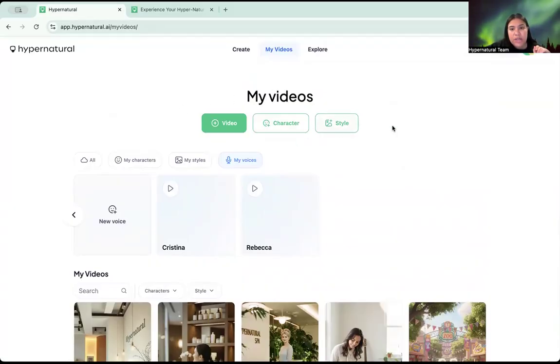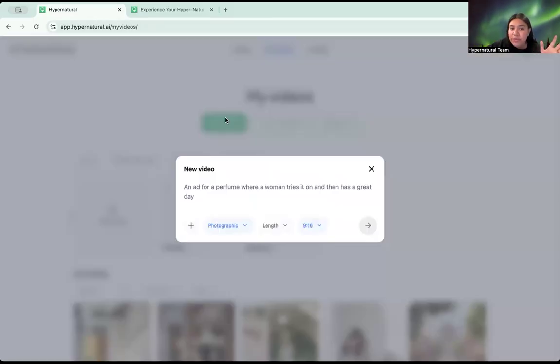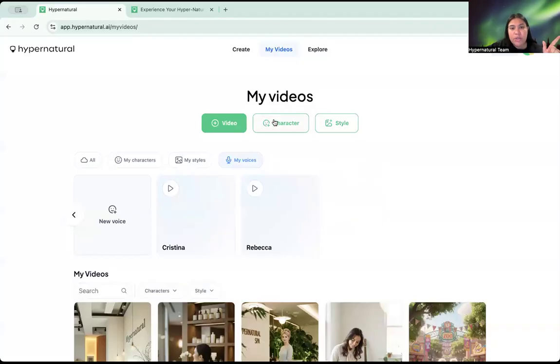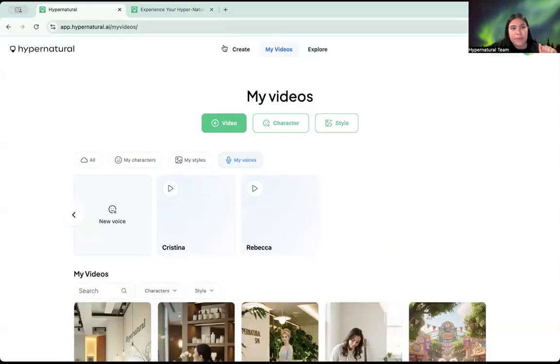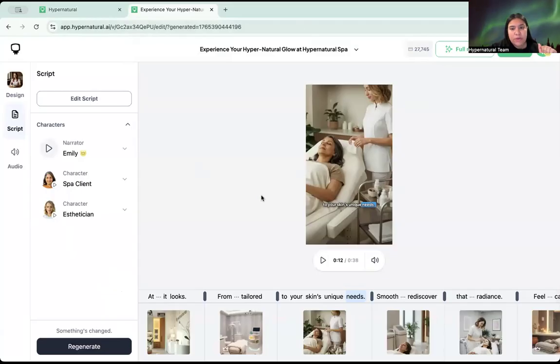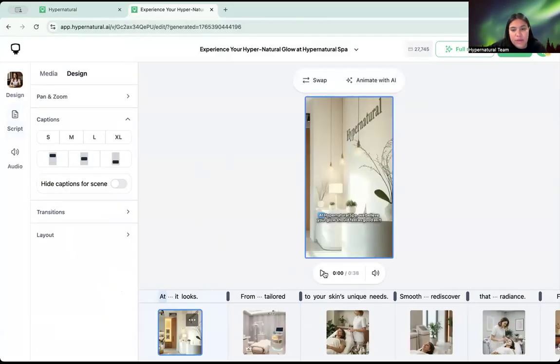And then just a callout here. You can also create a video from here. It's pretty much the same prompt boxes as on the dashboard. You can create a character here, and you can create a style here. Okay. Now let's go back to the video. So now the video has been regenerated with Asha.